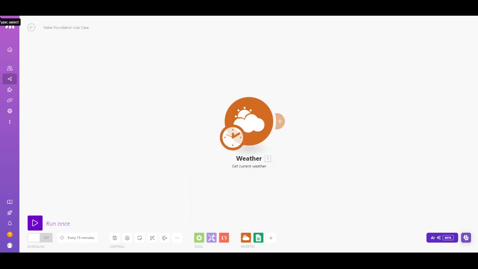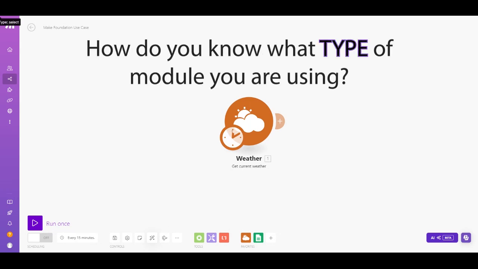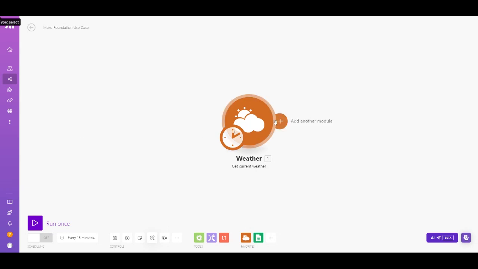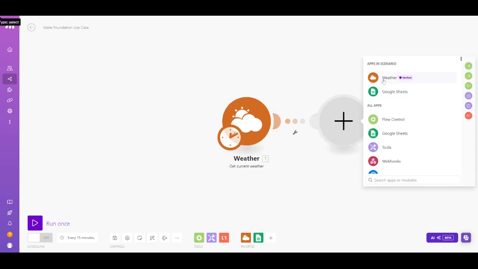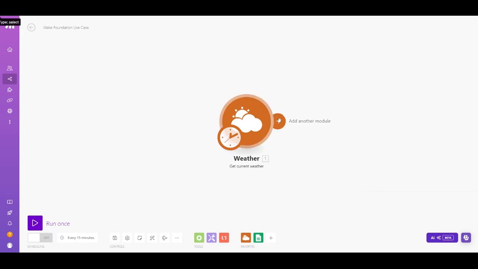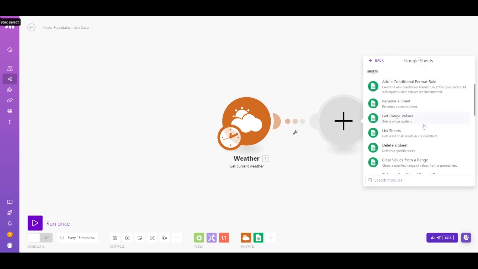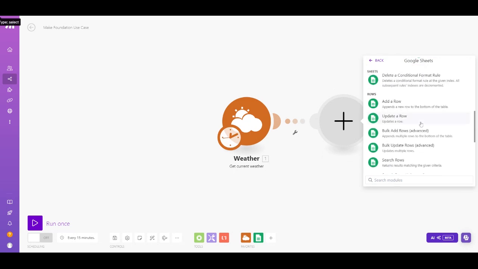Now let's answer some common questions about modules. First question is, how do you know what type of module you're using? Well, that's easy. As you might have seen, when you select the module, the type will be listed. For example, if we add another weather app module, you'll see it only has actions. With Google Sheets, on the other hand, you'll see both actions and search options available.